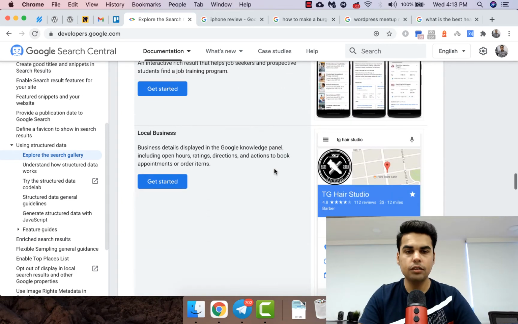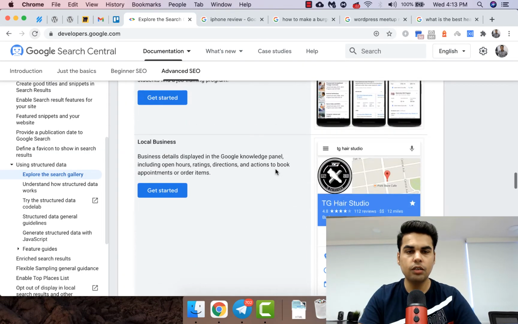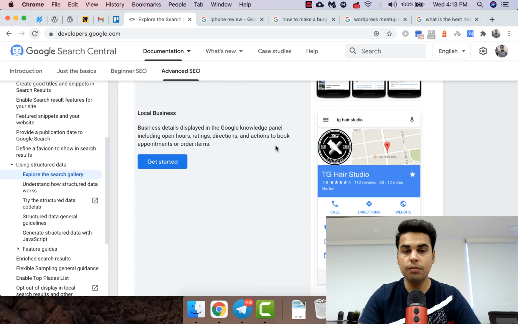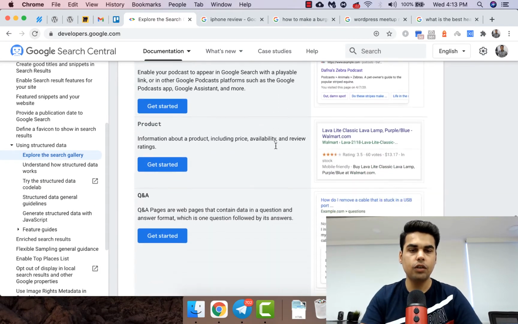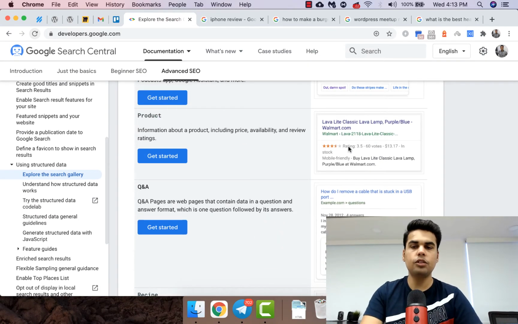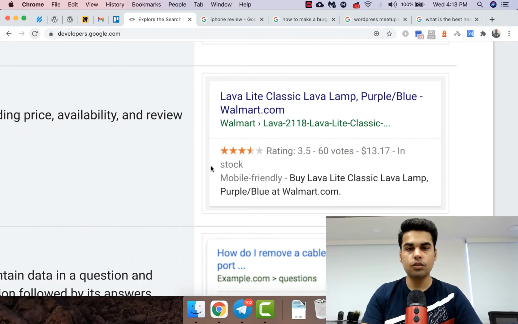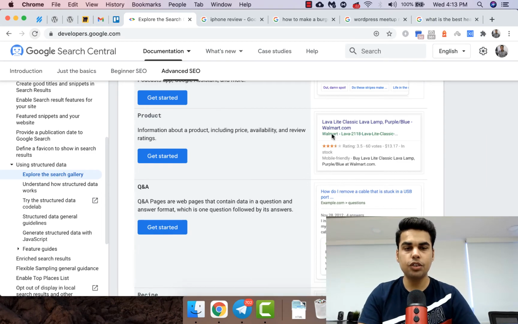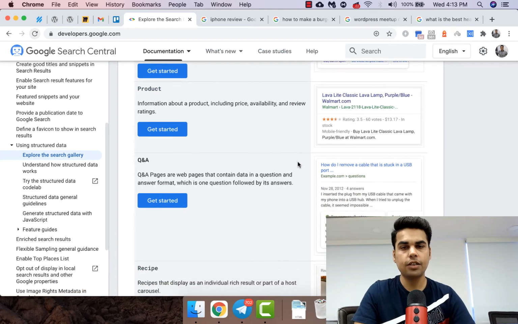And then the most important and the most popular one is this local business, and then you've got the product schema, which is extremely important. So this is how it will look. Let me give you some real-time examples.